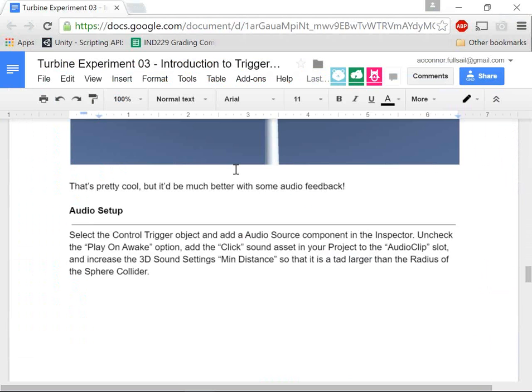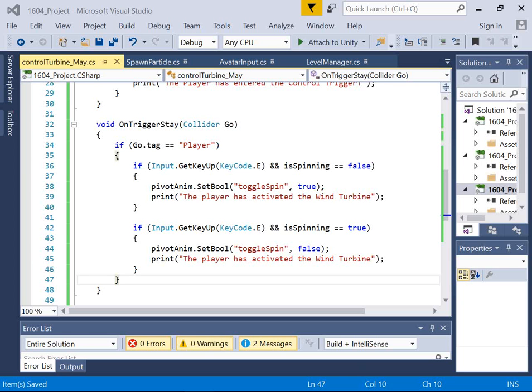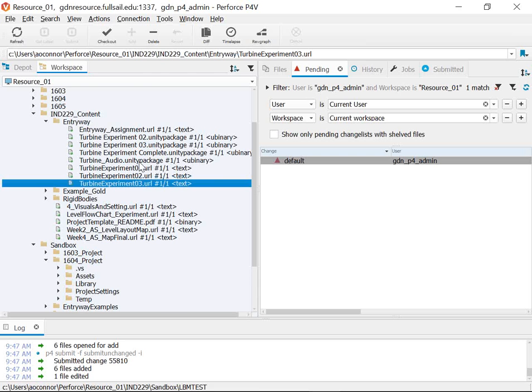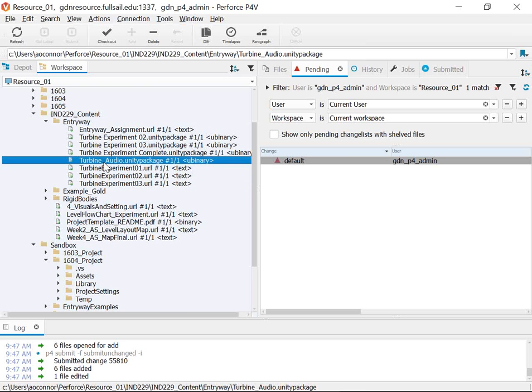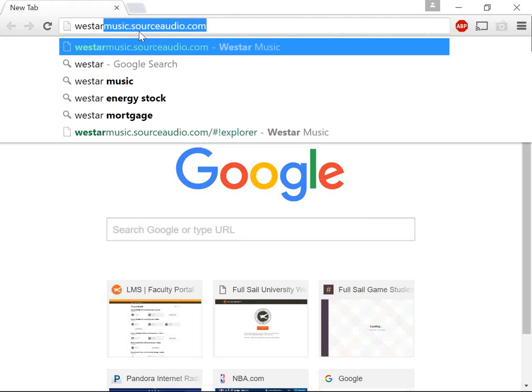So the next thing we want to do is add in some audio. This is just another way to give us some player feedback and some interaction. So you'll notice on Perforce, in this entryway folder, there is a turbine_audio.package. So this will have just 2 audio clips for you. And since I'm here, I'll also mention, because this is a great resource to use for your entryway and the rest of your project, I get questions about this website all the time.